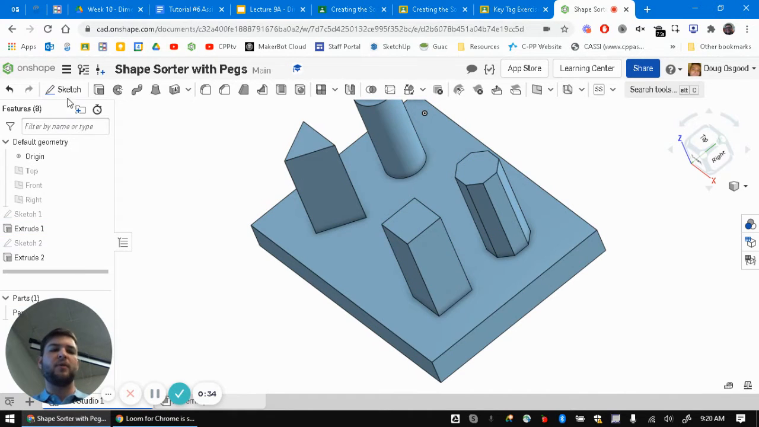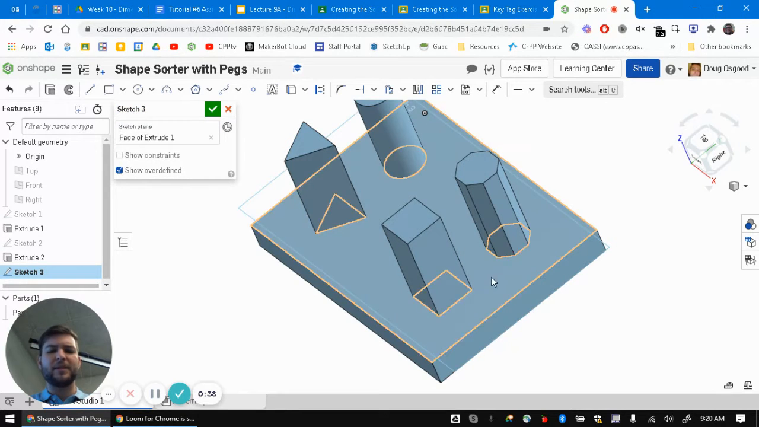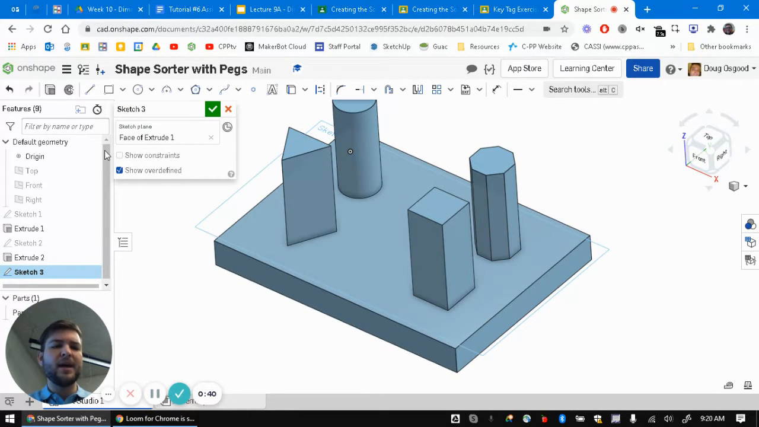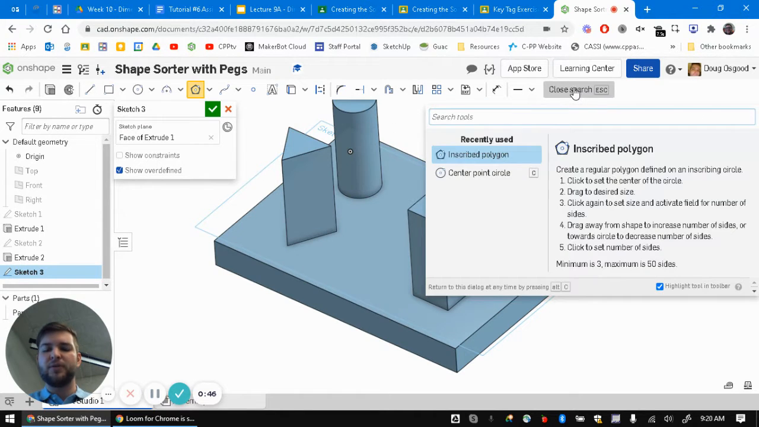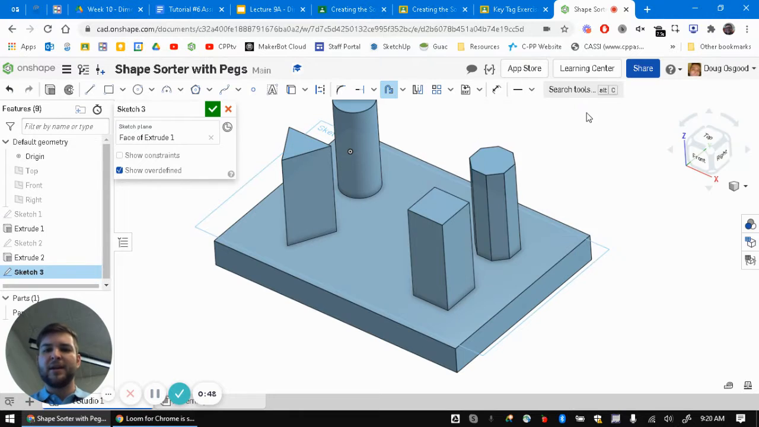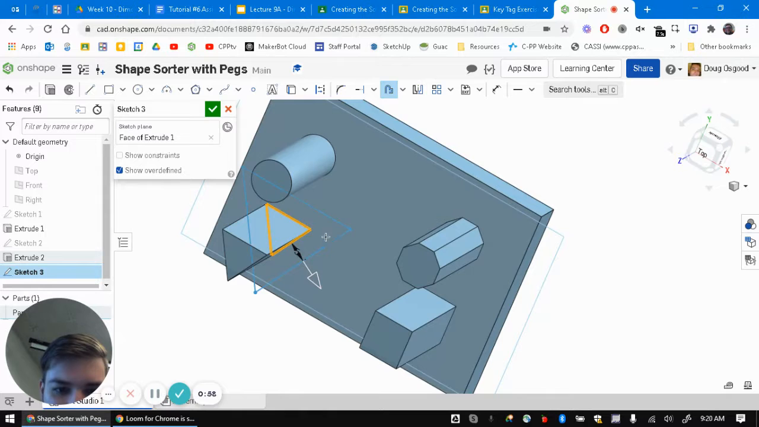It's pretty straightforward. I'm going to make a new sketch right on the top face of this. Then I'm going to grab what's called the offset tool. It's right here. You can also search for it, offset, enter. Then I'm just going to hover around here until I can get these lines. So we'll get that line, and that line.